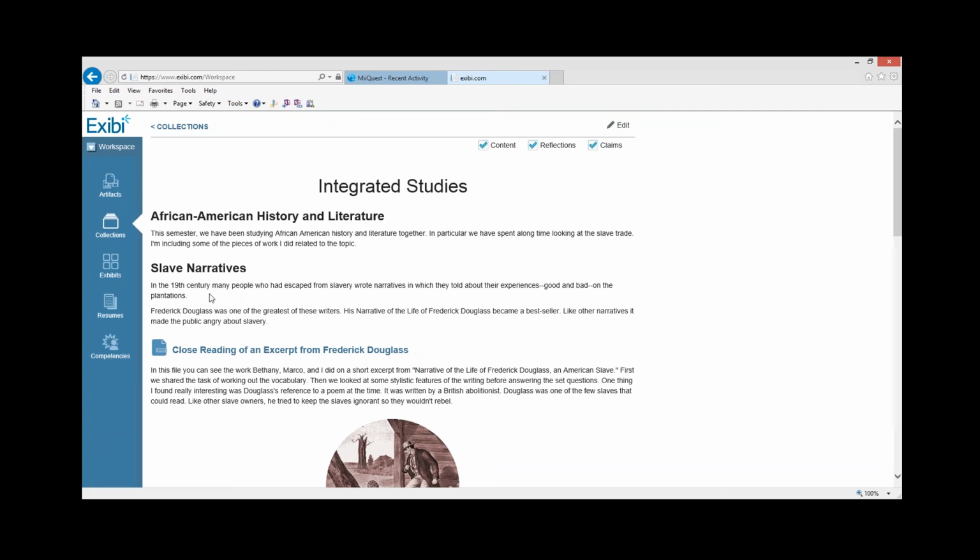The interface is actually very easy in that it follows the natural workflow of portfolios. Here you can see that students bring in artifacts, pieces of work that they think should be included in their portfolio, and in that process of selection they start to think about their work. They use the artifacts to create collections of work, and then they can bring together a number of collections into an exhibit, or they can share their collections in a more formal way through resumes.